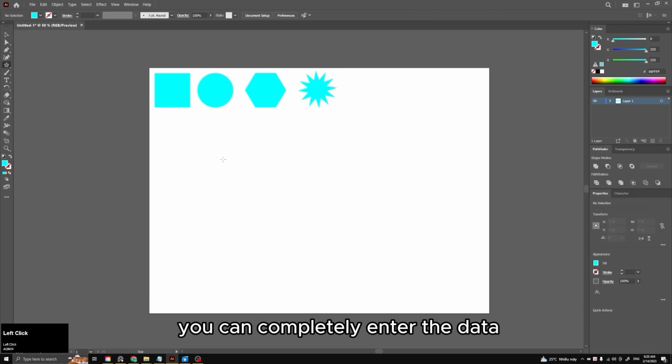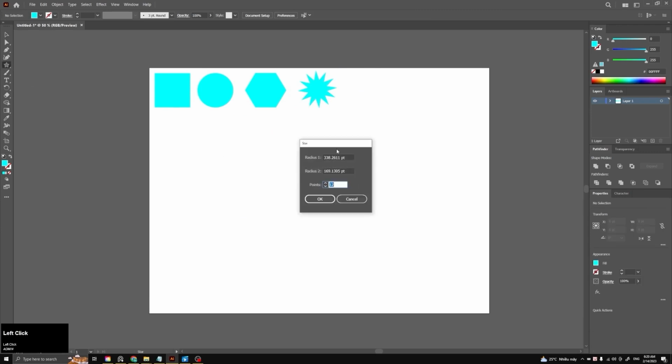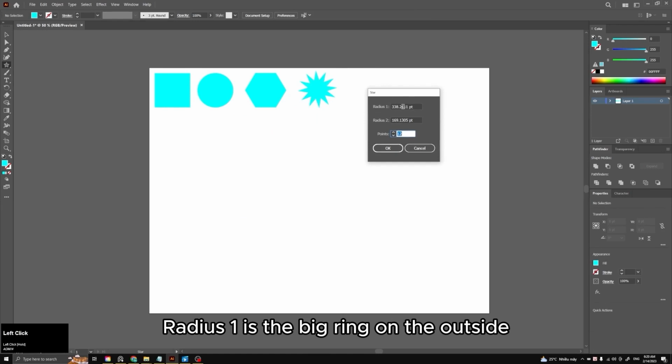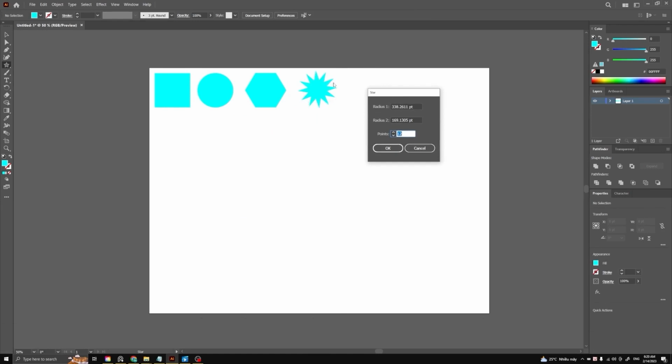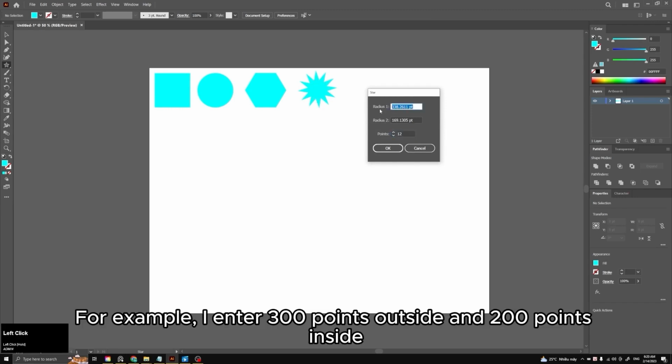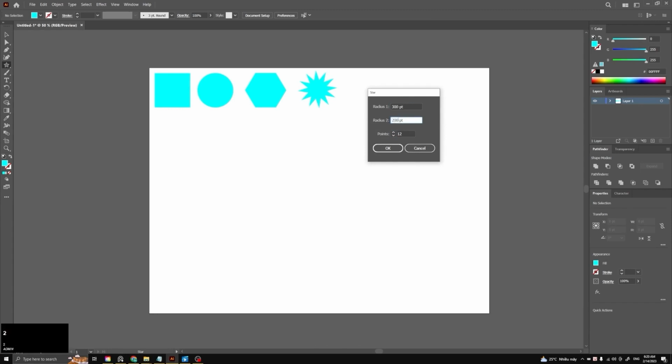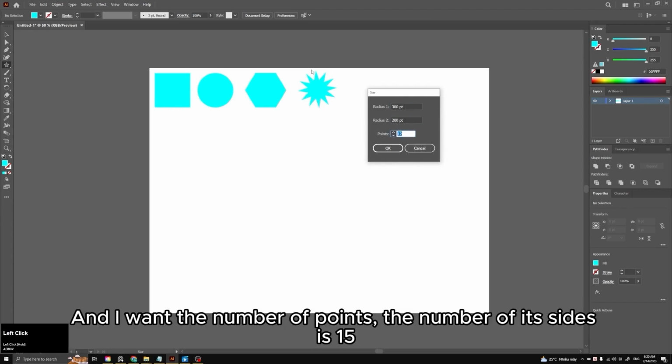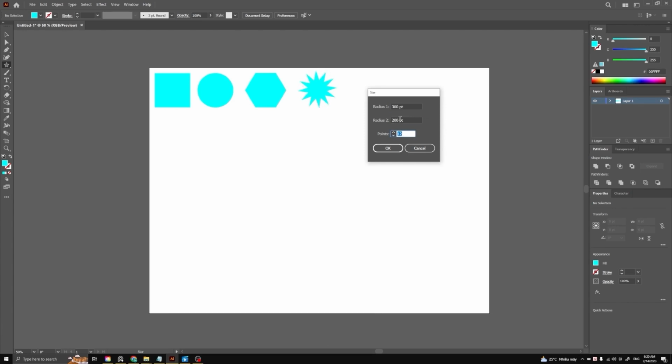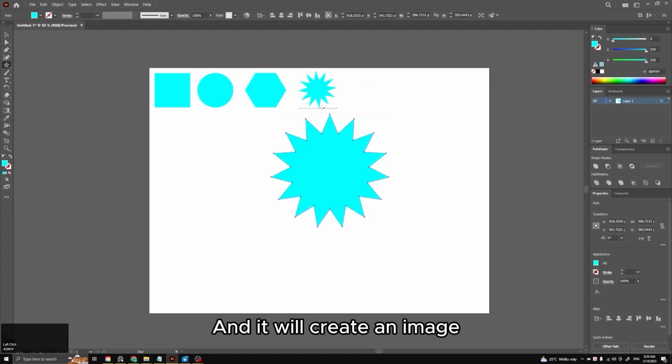You can completely enter the data. Radius 1 is the big ring on the outside. Radius 2 is the inner ring. For example, I enter 300 points outside and 200 points inside. And I want the number of points, the number of its sides, to be 15. And it will create an image.